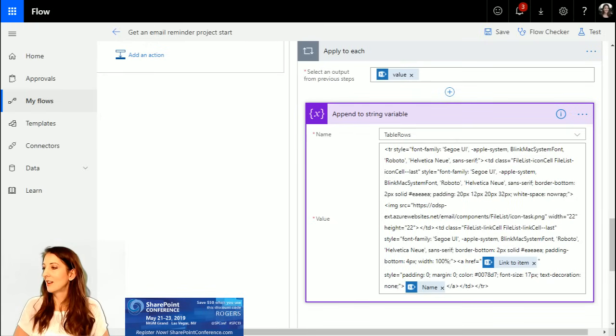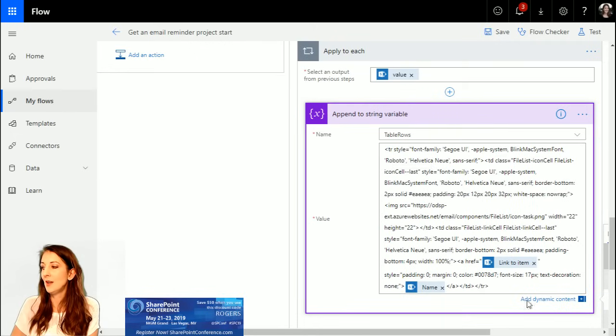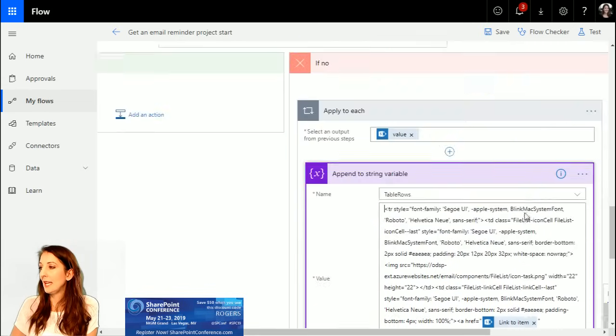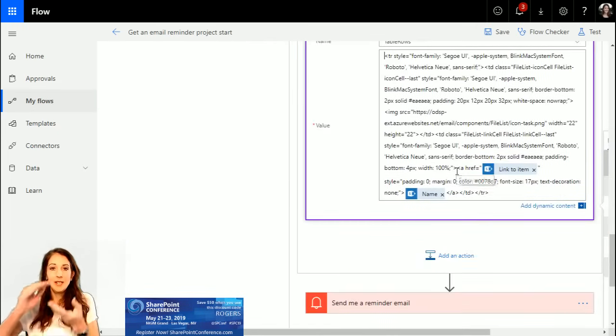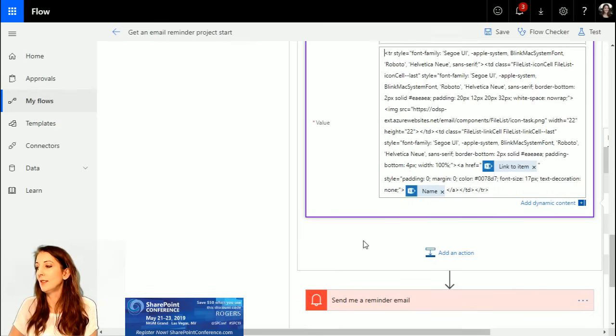Cool. All right, so this code right here is, see, you can see the little icon, task PNG, and all that stuff. That is what creates what that row looks like. So it's appending it to a string variable. So tr is a row in HTML, so it's just putting a whole row together. If you know HTML, you can write your code and make that row look like whatever you want. So for each of these items that it's getting, it's appending, creating row, row, row, row, and piling them onto each other.